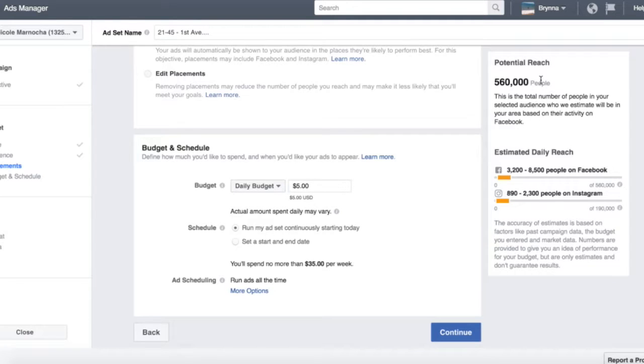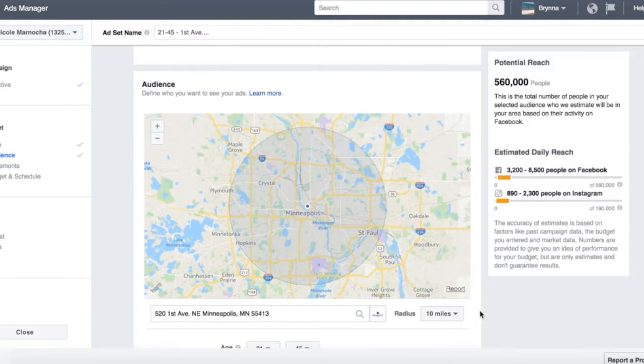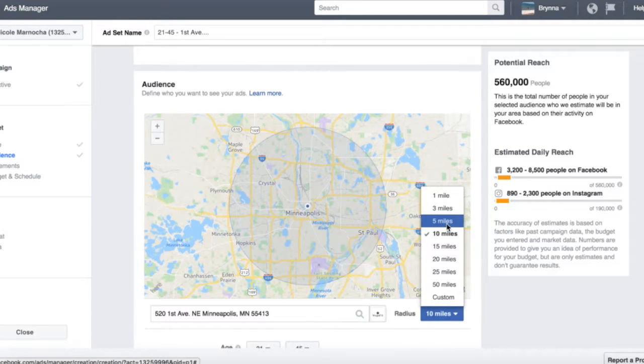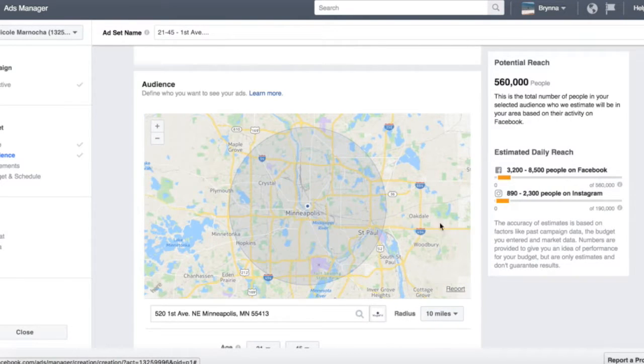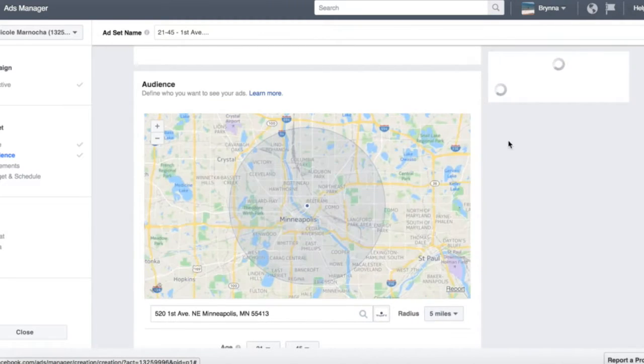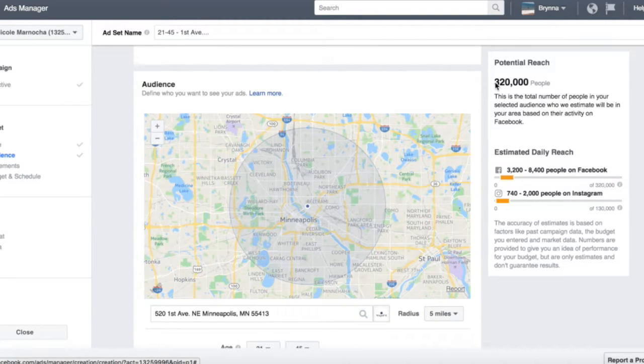Over here, I'm going to switch this just to show you. See how I've made it down to 5 miles? That number is going to change. So this is a little bit of an update every time you change something on this section. So I'm going to go back to that 10-mile radius and see if it reaches that much more people. So that 5-mile radius, the potential reach was 320,000 people.